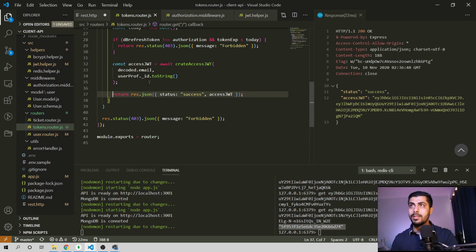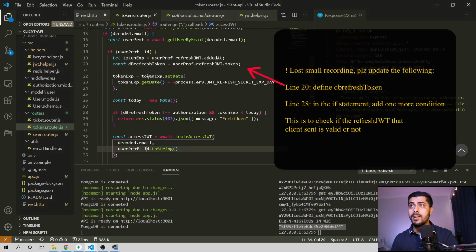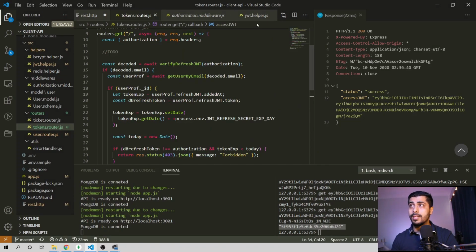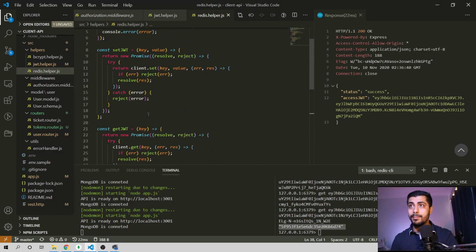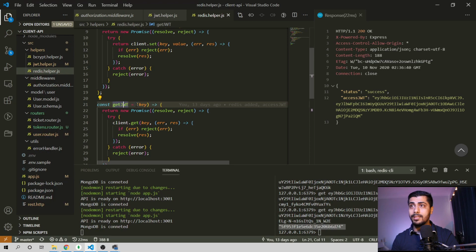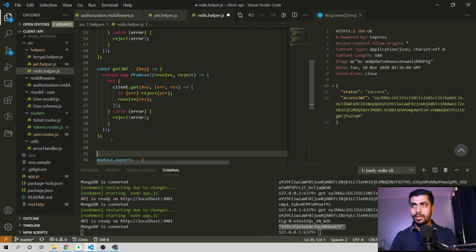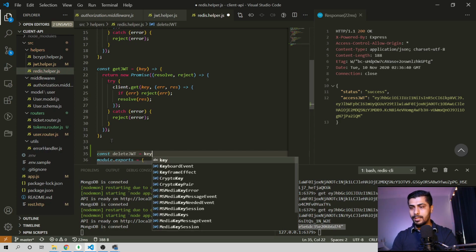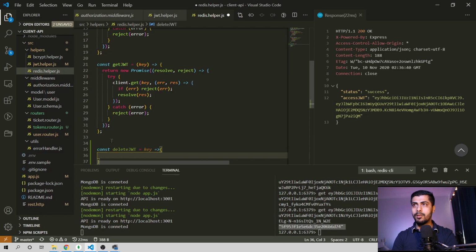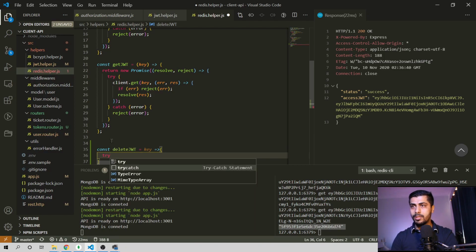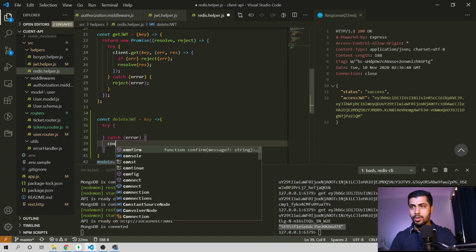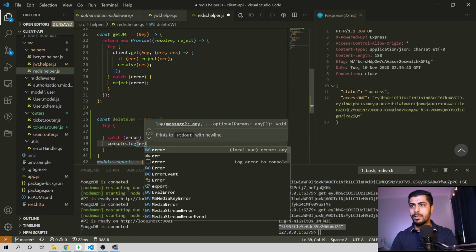So what we're gonna do is save this file, and we are not going to do it here. Instead, go to the Redis helper file. This is what we have here so far, set and get. Let's do delete as well. Let's create a function called deleteJWT. It receives the key and it's an async function, and then down there I'm gonna run a try catch block. We don't need to return anything from here, but we just want to console log the error so that we can debug if there is any error coming.